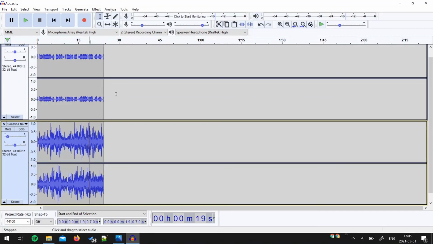So I think this was a pretty basic feature of the Audacity tool, but a very important one, because sometimes, you know, life brings you to a point where you might need to do something like this.